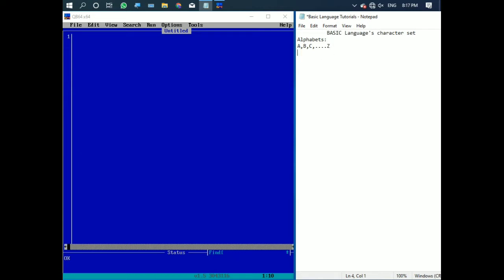Then if I talk about numerals, what are the numerals that are supported? The numerals are 0, 1, 2, 3, 4, 5, 6, 7, 8, 9. So 0 to 9, there are 10 digits supported here. And then special characters. As we know, comma, full stop, like this all. But now we are going to write what are the special characters that are supported.